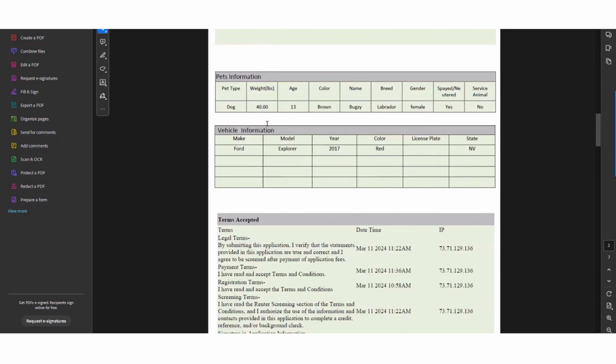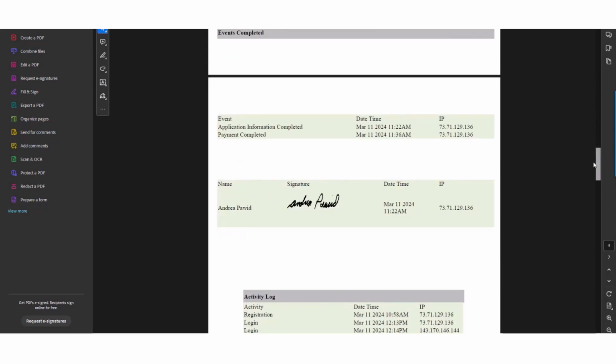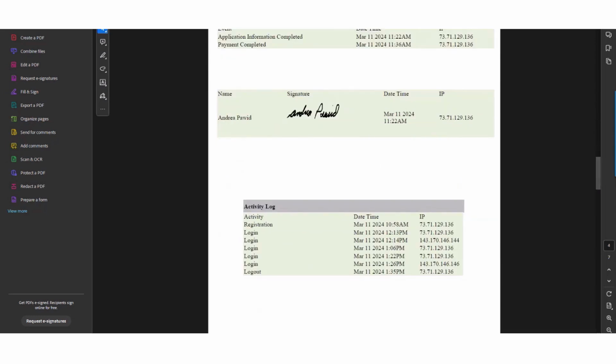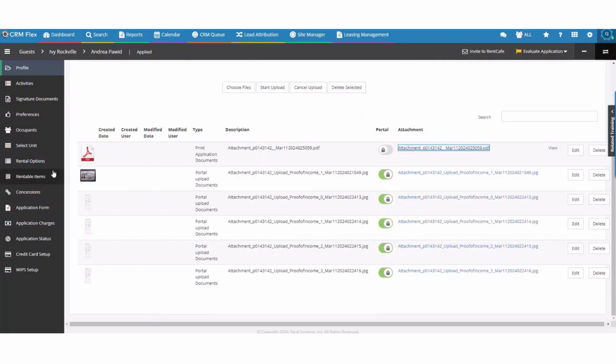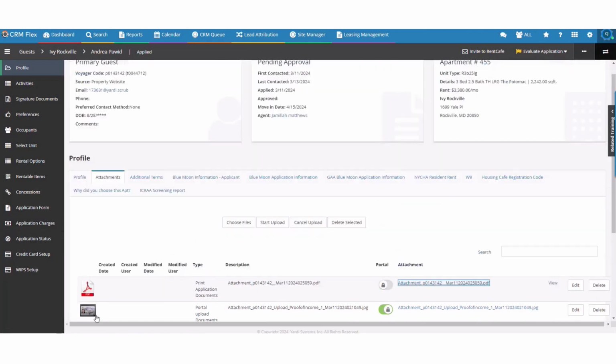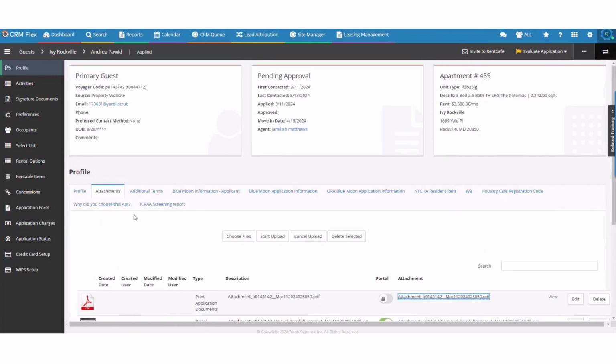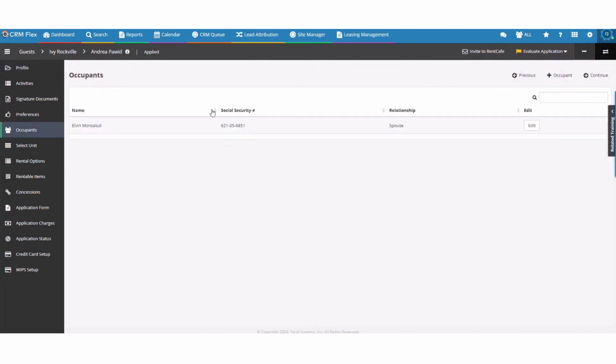And then you'll come down here and check any of this information, make sure it matches with the site's criteria, and make sure you have your signatures. Okay. You'll also want to check to make sure that you have a photo ID, whether it's uploaded here or you have a copy of it in a paper file, and then your proof of income as well. All right, so we have all of that information. I also like to check to see if there's any additional occupants, and there is one here.